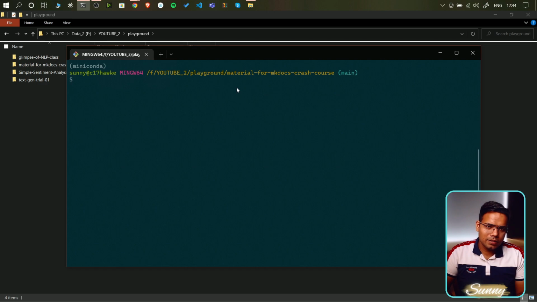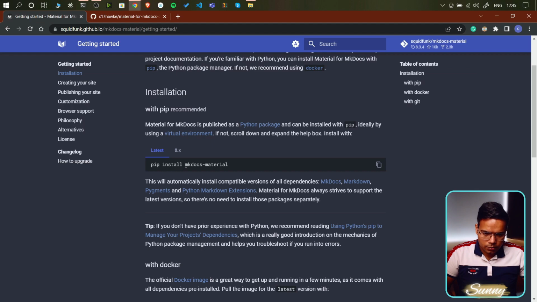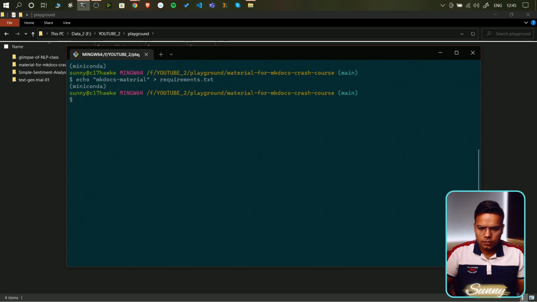Okay, but still, since it's a good practice, I will create it. So touch requirements.txt. Or instead of using this, we can do one more thing. As you can see here, we just need the name, that is mkdocs-material. So I will copy this and echo it into requirements.txt. It will not only do this, it will also create the file requirements.txt.